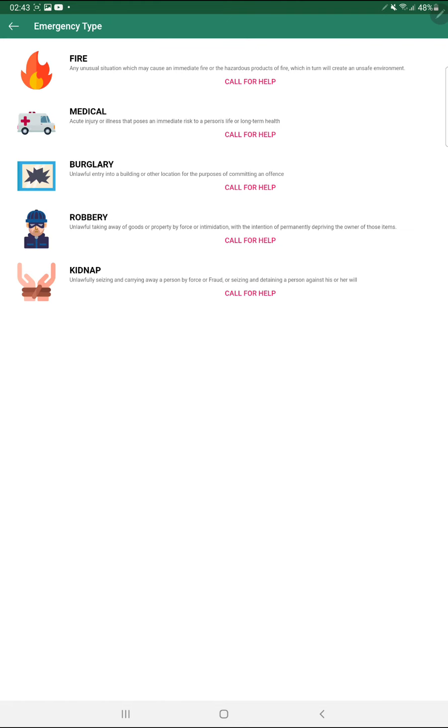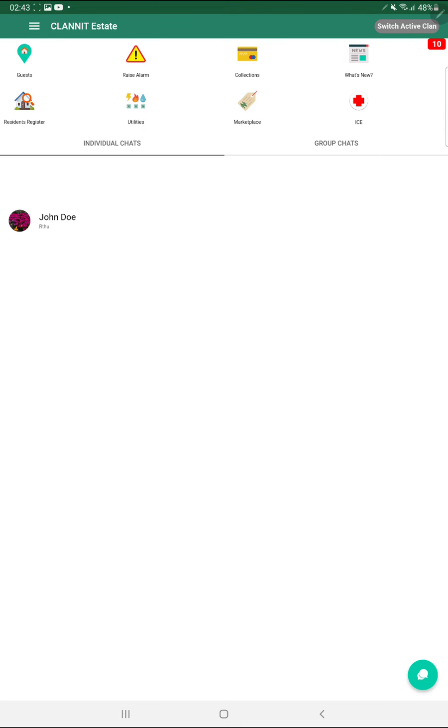Then there's the alarm function that allows you to raise an alarm, and if you press any of these, the alarm will sound on the phones of all members of the clan, and also of the security or the rapid response, whether it's the fire service or the police or whoever needs to get that alarm. They will get it, as long as they've been set up and it's directed towards them.